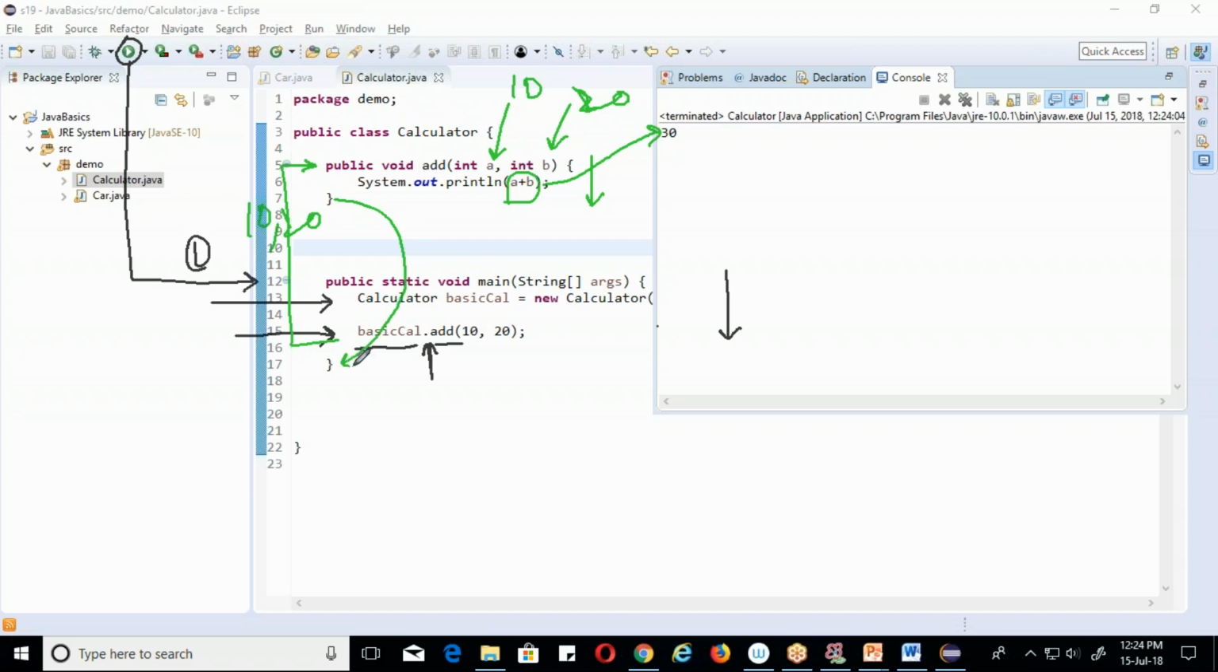So it comes here to line number 17 because the control moved out of this public static void main from line number 15. After line number 15, we have line number 17, where it sees that it is the end of public static void main. After that, it goes here to line number 22, where it sees that it is the end of the calculator class, and that is how the execution gets completed. And we get 30 as the output here.